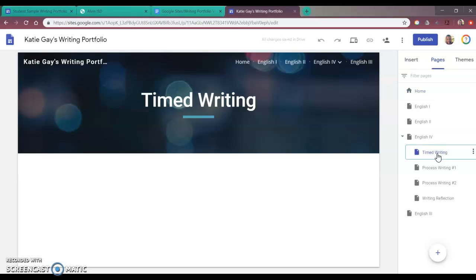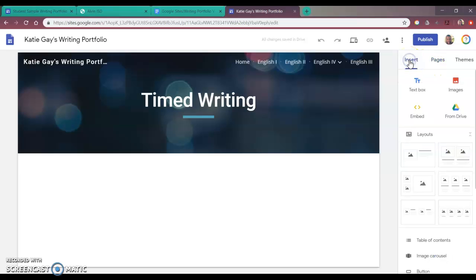That generally is the first one that's done of the school year, and it's just the one I'm going to work with. So you click on the page that you want to share your work on, and so I'm going to click on timed writing. Then I'm going to move my cursor up to the top. We already clicked on pages, so I'm going to go over to the left and click insert.